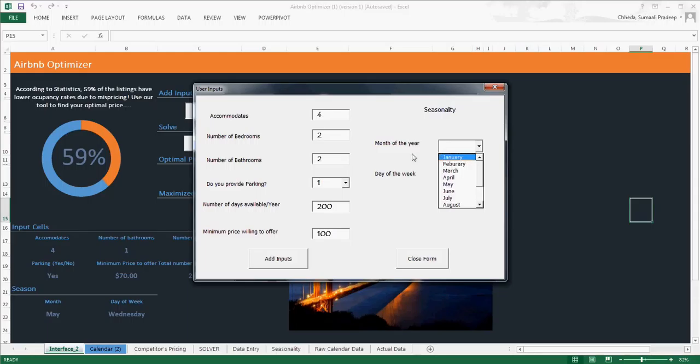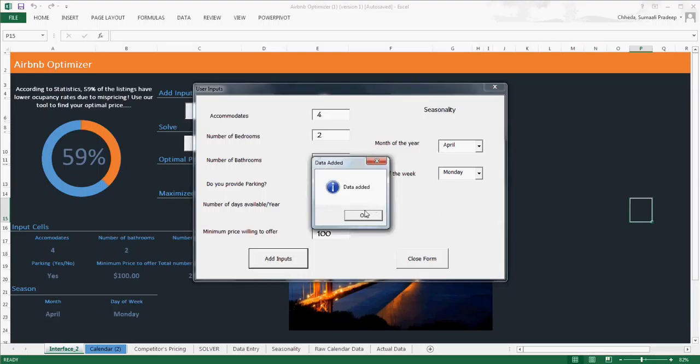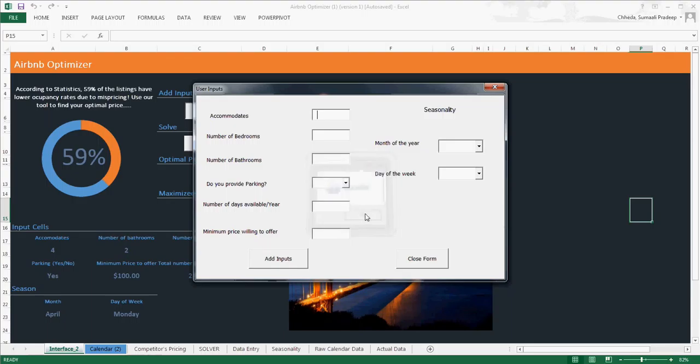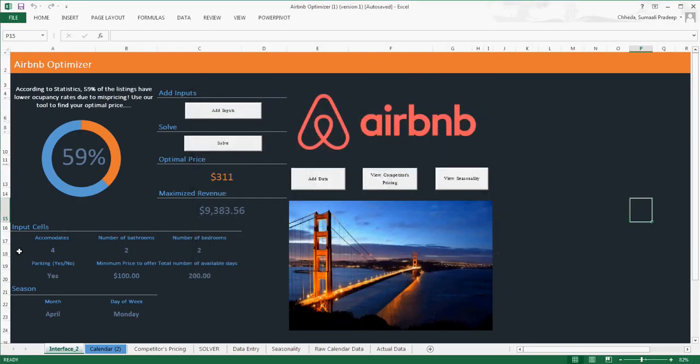In order to add in the effect of seasonality and the weekday factor on the final price, the user needs to specify the month and which day of the week he will be offering the house. So let's assume the user puts April and Monday. To make sure of the accuracy of their input, the user can double-check their input on the bottom of the page. After all necessary information has been inputted by the user, the next step is to click on the Solve button.